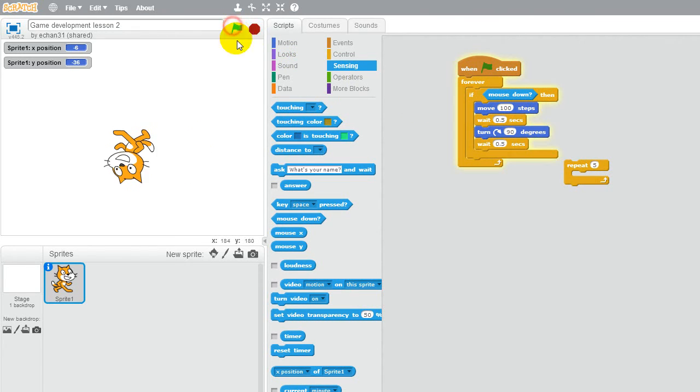Let's run again. Now you can see that it's not going to do anything, but if I hold down my mouse, then it starts doing that. As soon as I let go of my mouse, it stops. So that's what the if statement does. It basically allows the program to think, to make a decision. If a condition is satisfied, it'll do it, otherwise it won't.